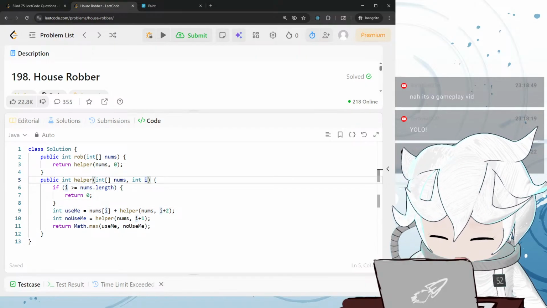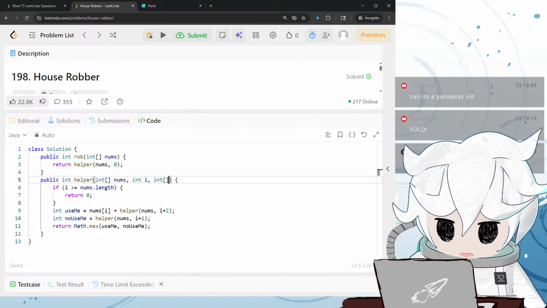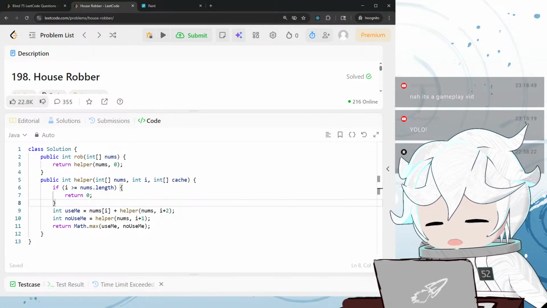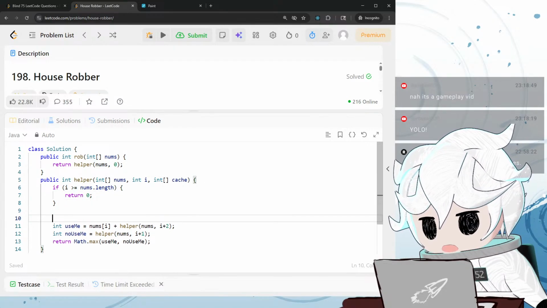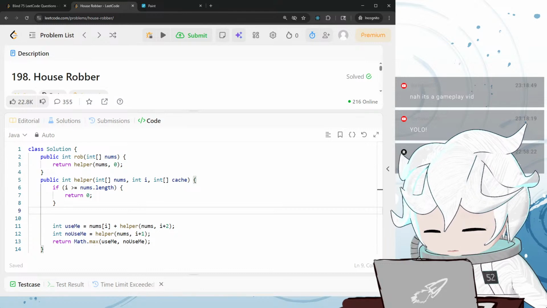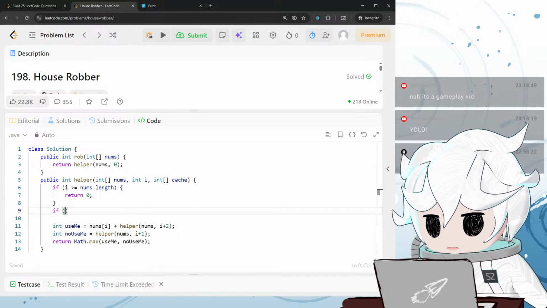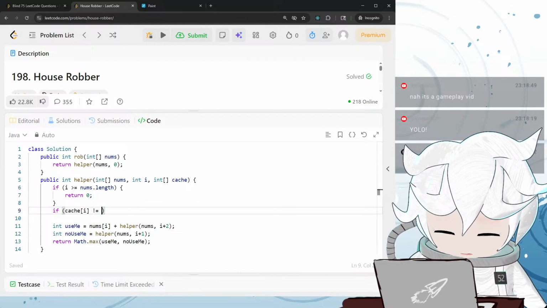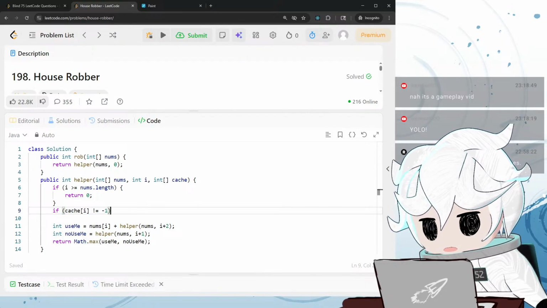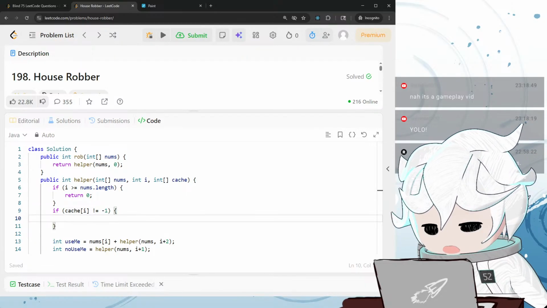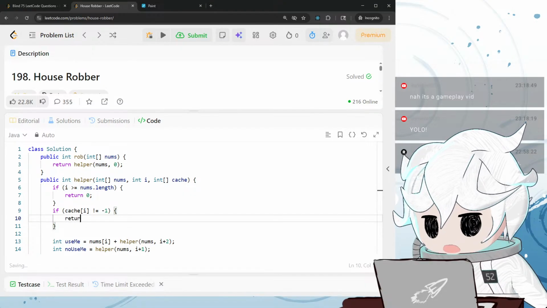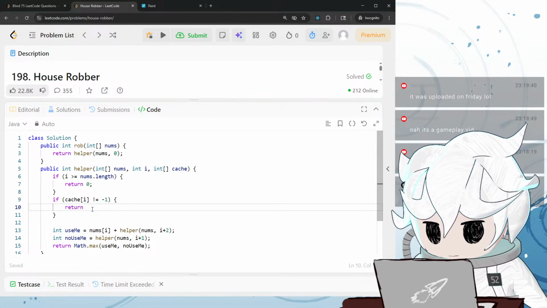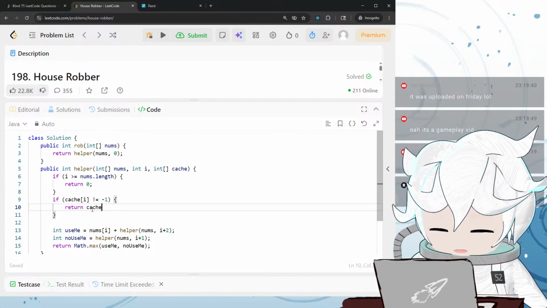Okay, so we can use a cache here, an int array cache. It's good to leave our out of bounds check up here so we don't get out of bounds exceptions with a cache. So if cache at i is not equal to -1, I'll just set -1 as my bogus value, then we return what's in the cache.